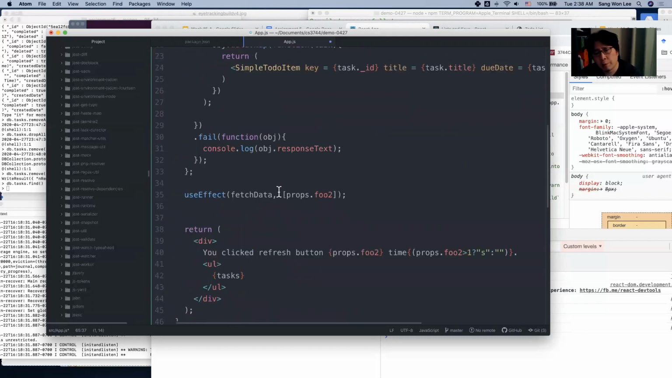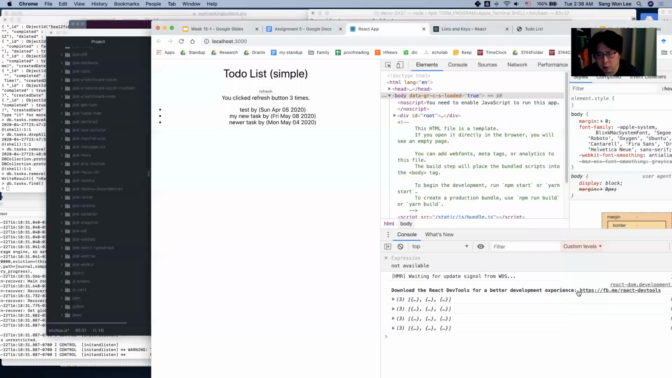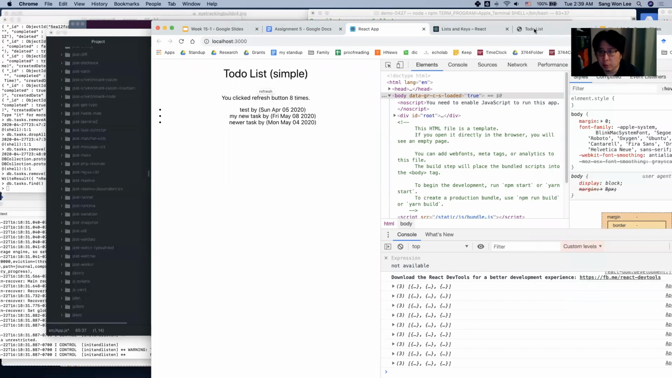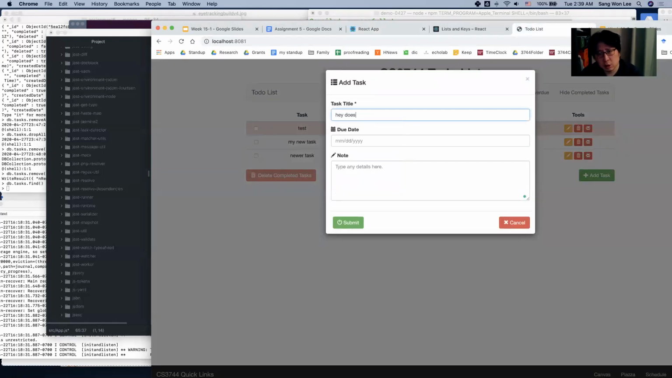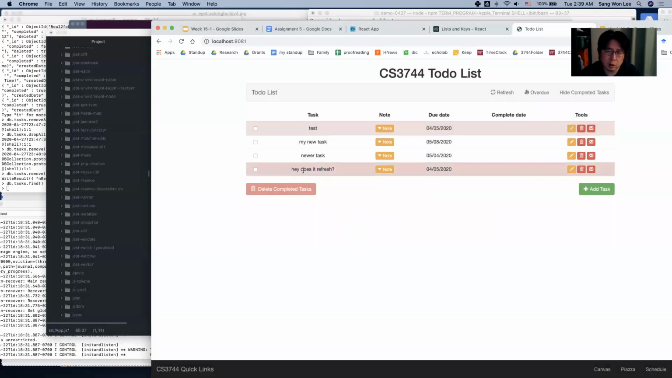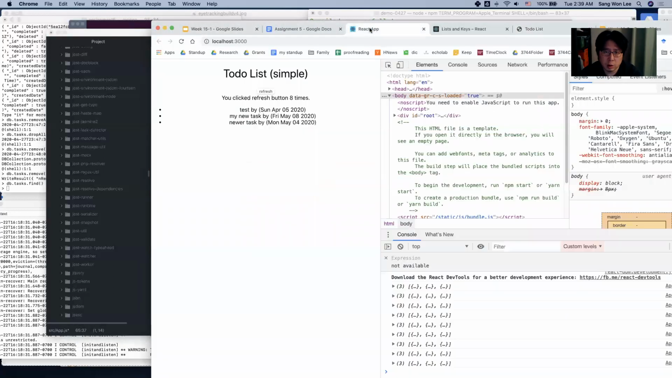So now it's going to refresh. Let me actually refresh it. It doesn't work. Let me actually create one more task. Hey, does it? Refresh. And then if I submit it, now we have 4 different tasks. And if I press the refresh button, it's going to have the new task from the server.